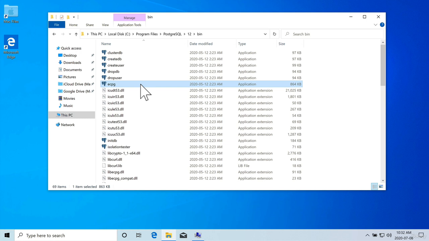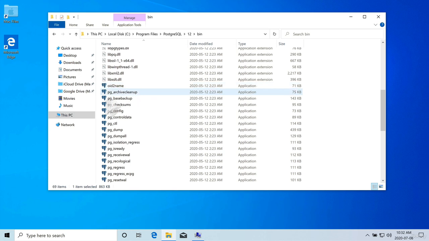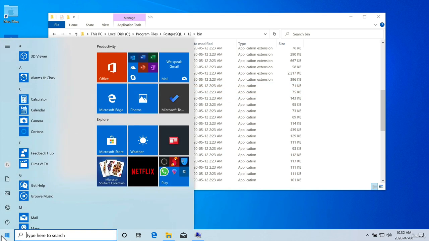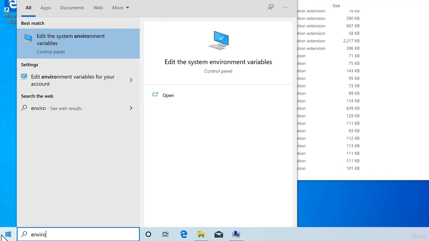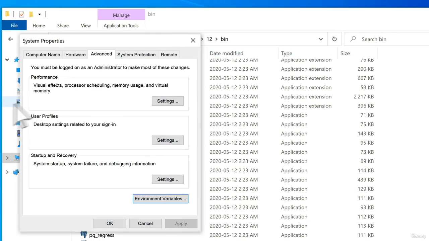So this video is here to show you quickly and easily how to set up Postgres in such a way that you can use the PSQL command and all of these commands easily from your command prompt, no fuss. So if you go down here to start and you look for environment variables, you can see that we'll have this little option here, edit system environment variables. And if we open that up, here at the bottom, what you'll find is an environment variables button.